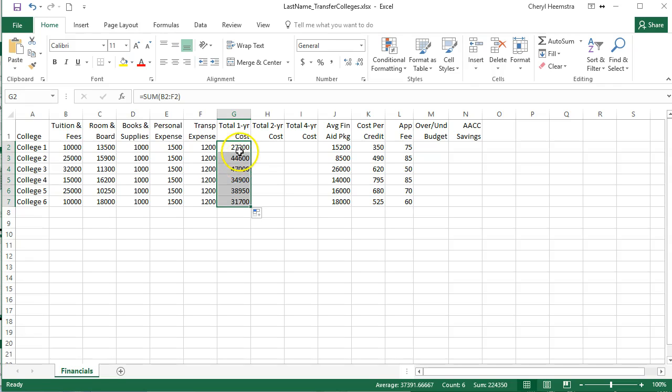Now I want to show you something. We had sum B2 to F2. We then copied the cell and it changed it to B3 to F3. That is what we call relative cell addressing. That means that essentially what the formula is saying is, please sum all the 5 cells to the left. So you can see that it's B4 to F4, B5 to F5, and so on.